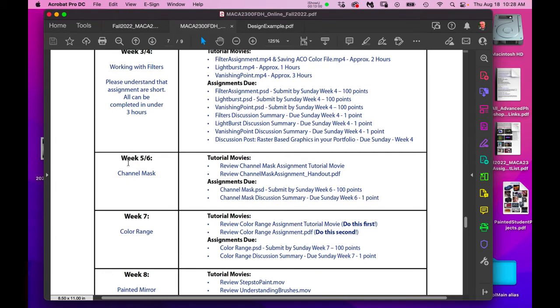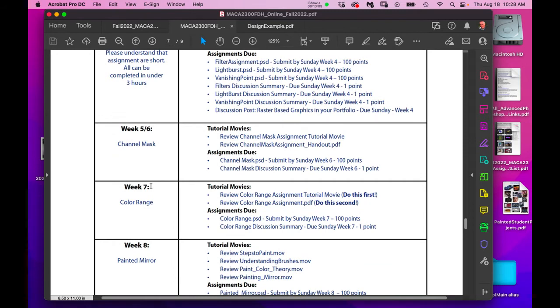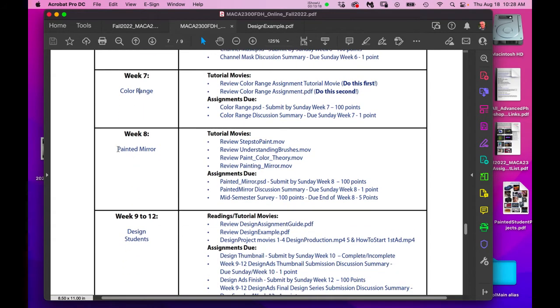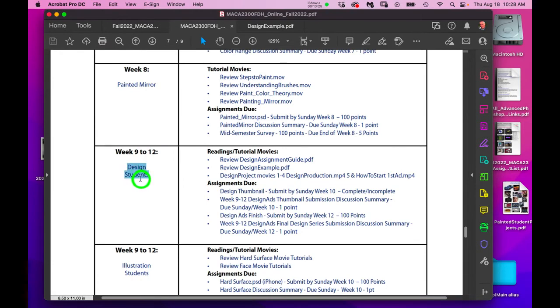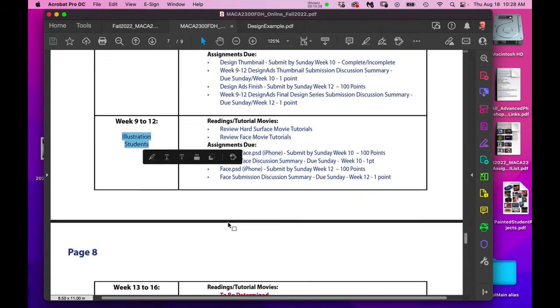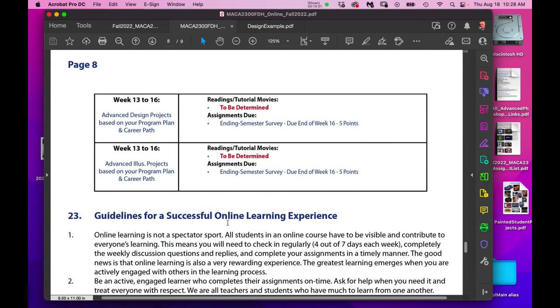You totally do. Week 5 and 6 is channel mask. You're going to learn a really cool thing about compositing photographs together to make a believable composite. Color range is super important. Some of you have never done color range before, and I'm going to teach you how. The way that Rosalie did that toaster started with the techniques in Painted Mirror. Design students get to choose a track, and illustration students get to choose a track in weeks 9 to 12. This could be a very, very fun semester.